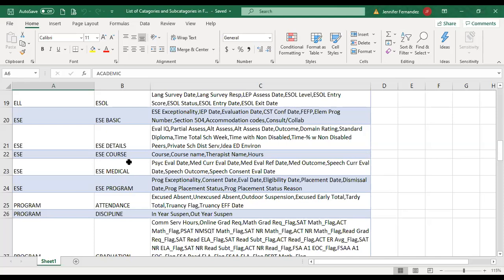So when you download this, if you get a 9 for any of your students, that's what that means. Okay. ESE details, I never used this as a school assessment coordinator, but these are all the different things that are under that subcategory. ESE course, this would be whichever ESE course they have on file with them. Also, if they have any special therapies, speech, language, occupational, whatever the case may be, and how long they have their hours for that. ESE medical, again, I never used this one, but it is available there.